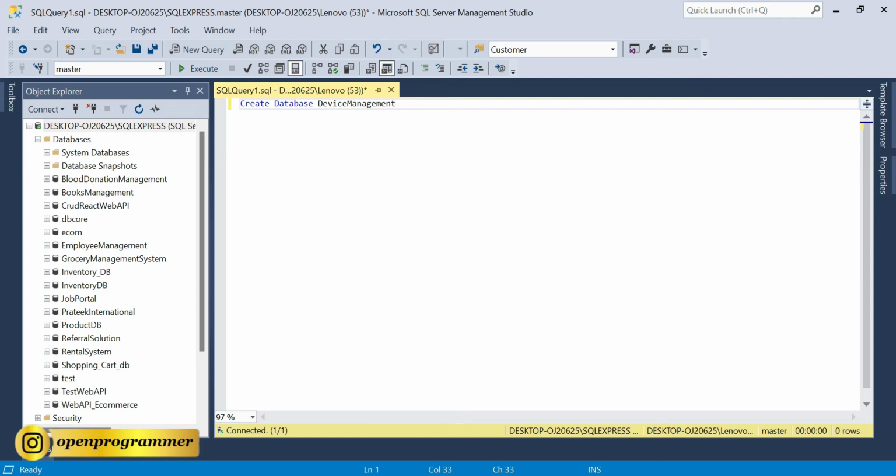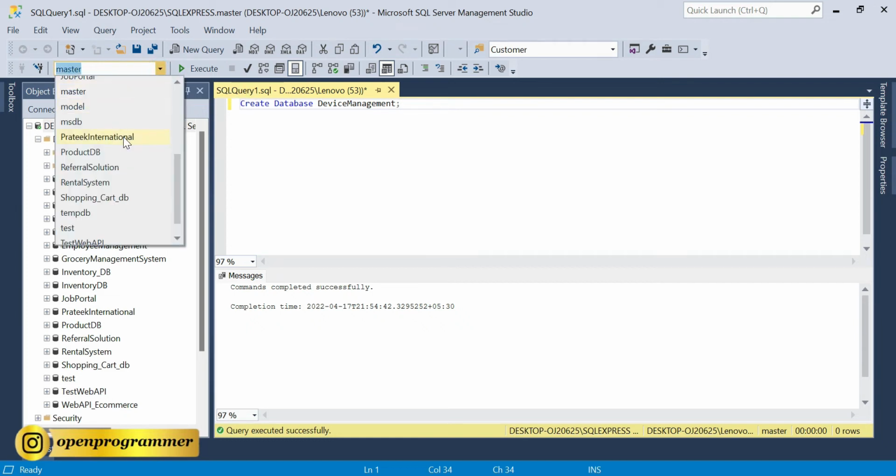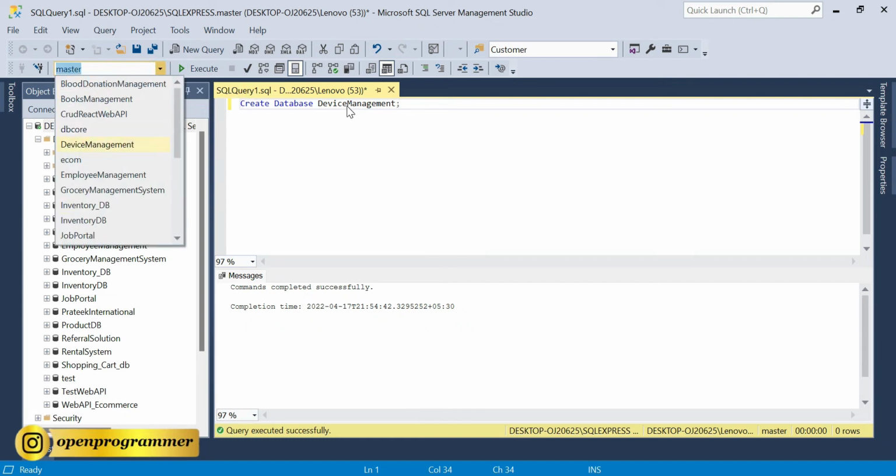So create database, then the database name, and then hit F5 or the execute button. This will execute our command. You can see command completed successfully. If you click on this drop down, you will see your database over here. You can see device management. Select this.